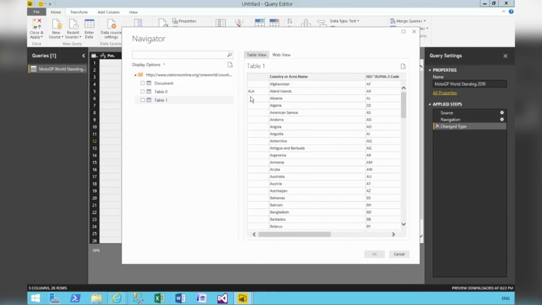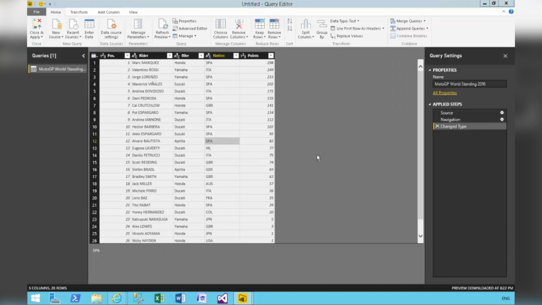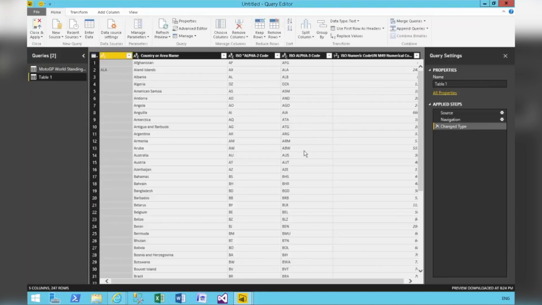Now, as you can see, there seem to be some interesting anomalies here with the data, but that's okay. That's what we've got the get data or Power Query for. So I'm going to select that table, and I'm going to go OK. Now, what that'll do is bring it into my query editor so I can do things with this.